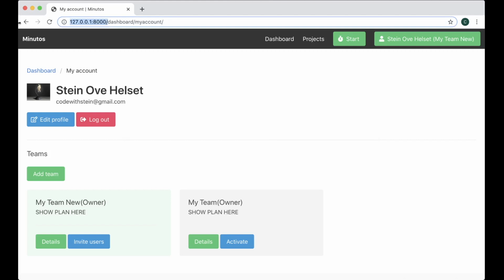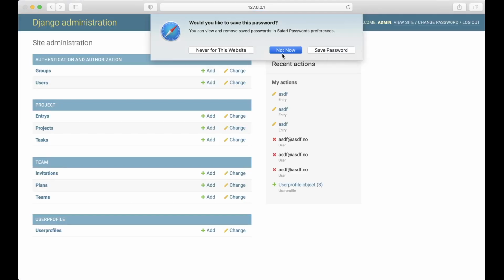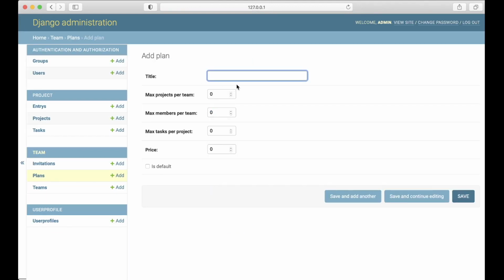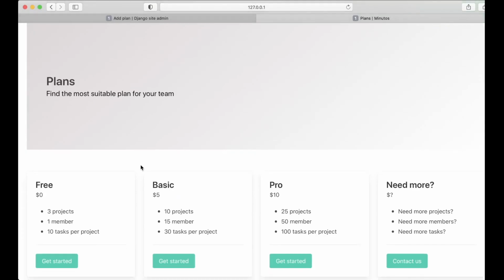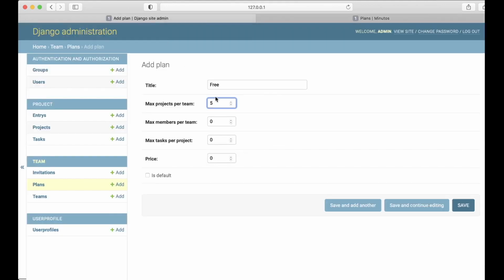So if I just copy this address, then I log in, and here plans has appeared. So I can create one, call this free. Max projects can be 3, 1 member and 10 tasks. Price is free. And this is the default one.